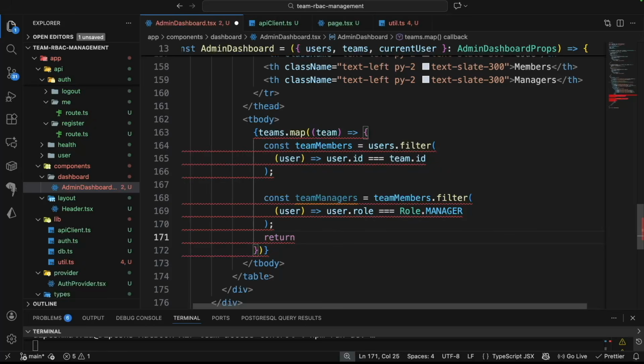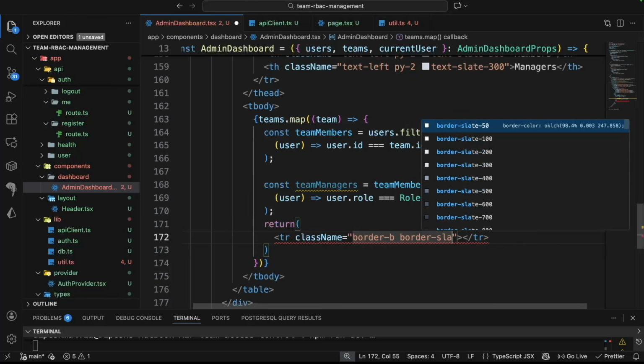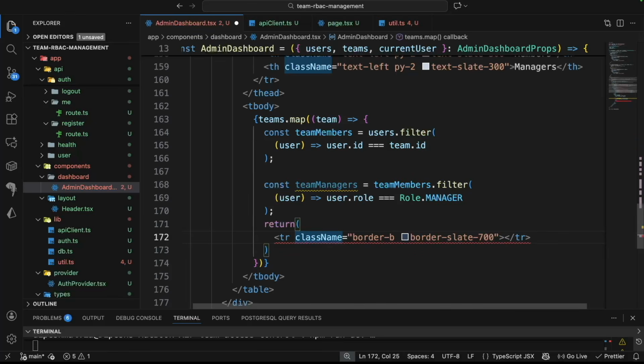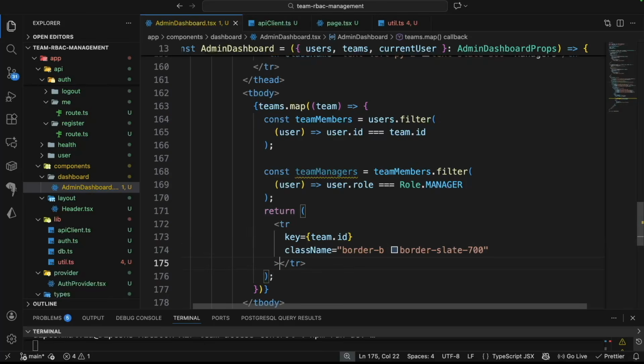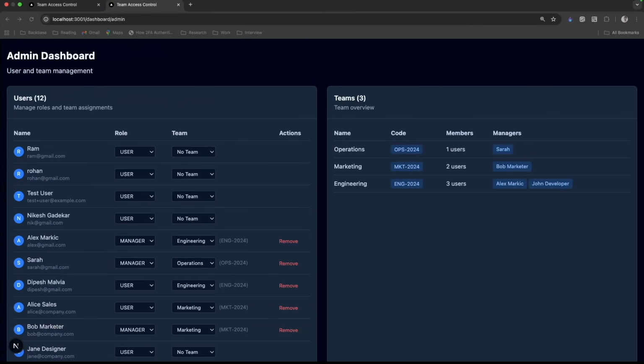Then we are going to return a JSX from here. So let's return a JSX, and in the JSX, first we're going to make a row, and let me have a class name for this row. So I'm going to have the border bottom. I will have the border color slate as 700, and here I'm going to give the key. So the key would be team ID. So let me have the team ID. Okay, now in this we need to create the TD. So we will have our TD, and our TDs will be like operations code, then how many members we have in that team, and then who is the manager of that team.